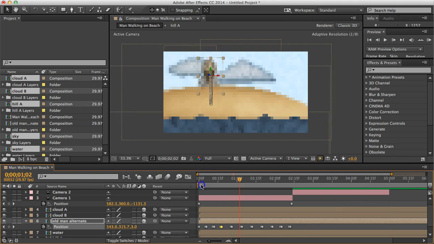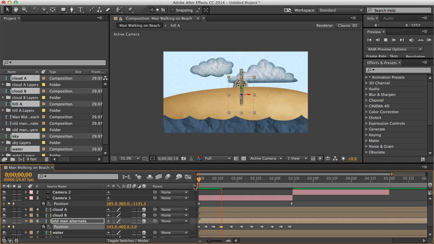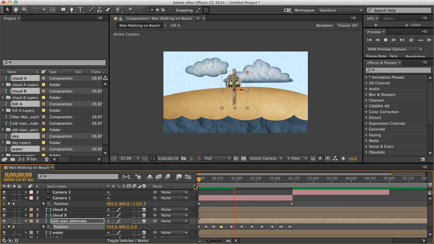Okay, so then when I play it, if I hit the space bar, you know, he's slowly walking up the hill and it's zooming to the left.